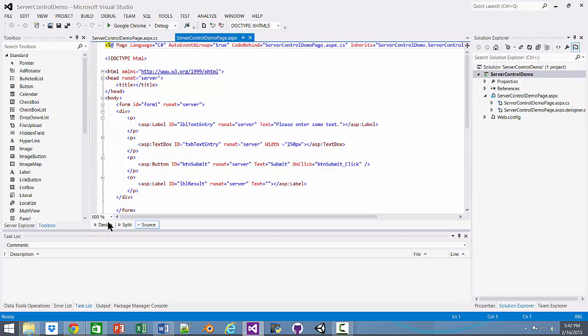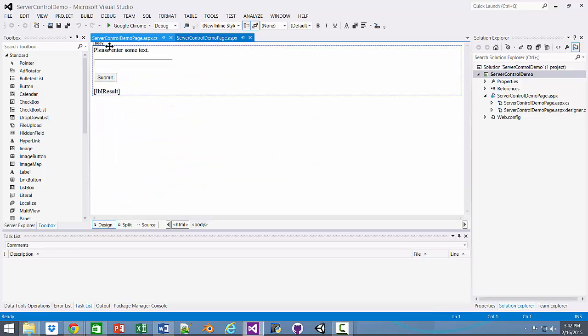So last time we created this form where we had a label, a text box, and a submit button. And let's try to style them.